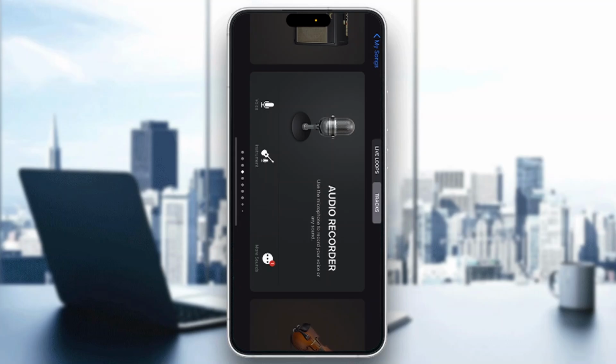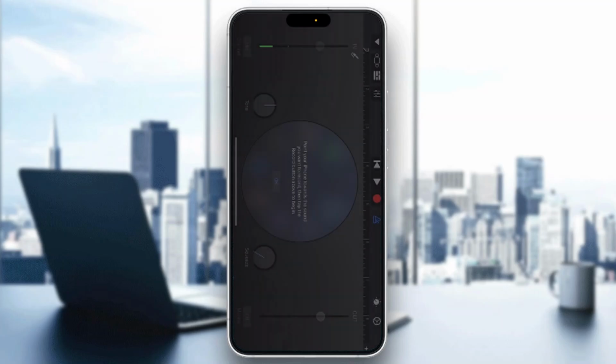And now we can select what kind of track we want. We can either choose the audio recorder, or we can get started with playing an instrument and so on. So let's see how we can quantize our tracks. The first thing is to open up your tracks. I'm going to click the recording right here, and now we can get started with recording and quantizing.